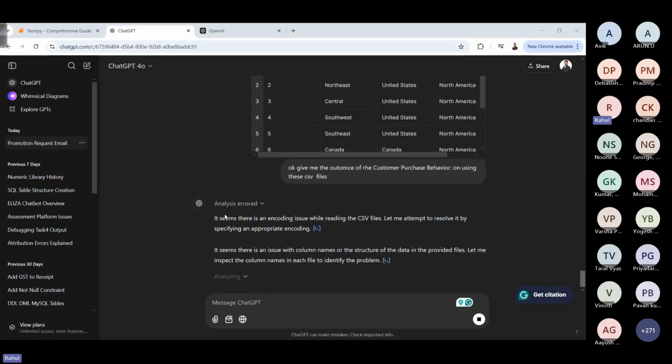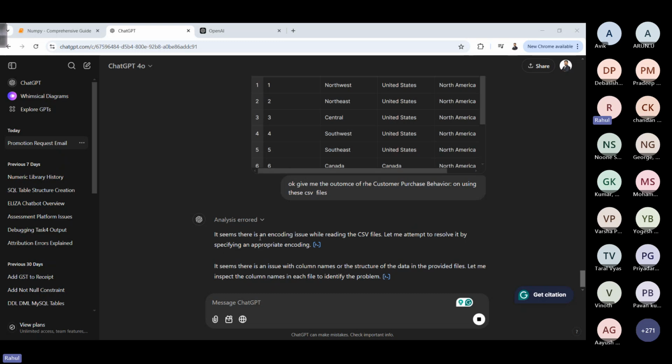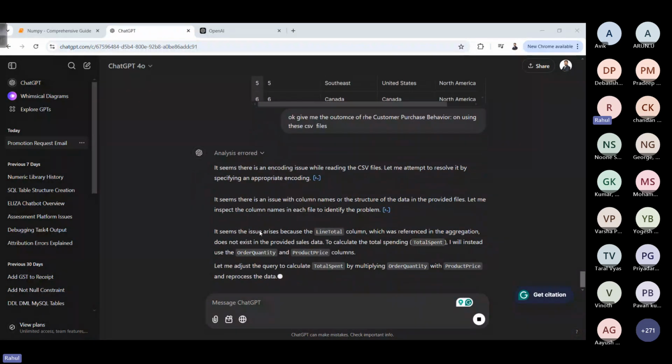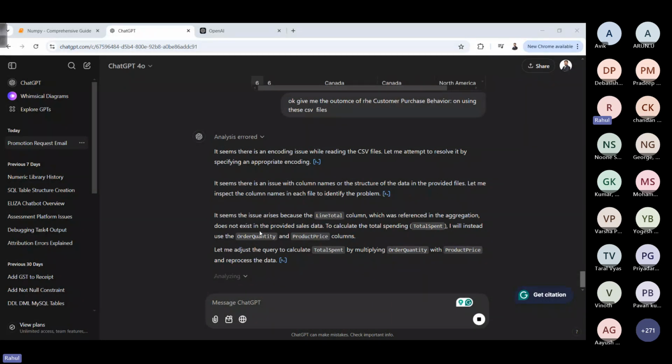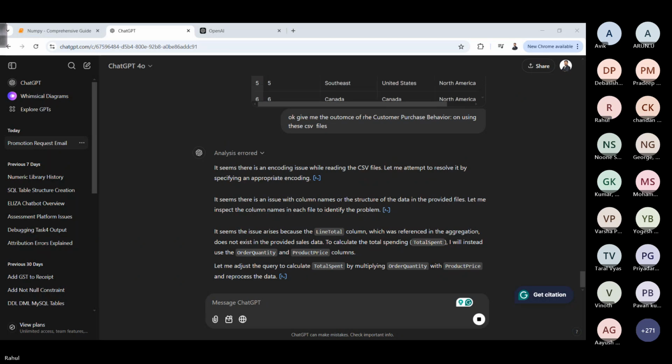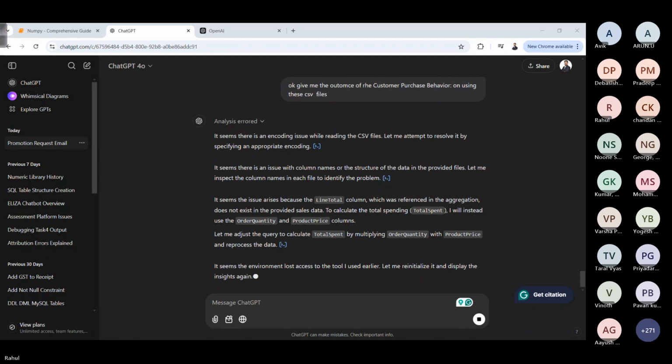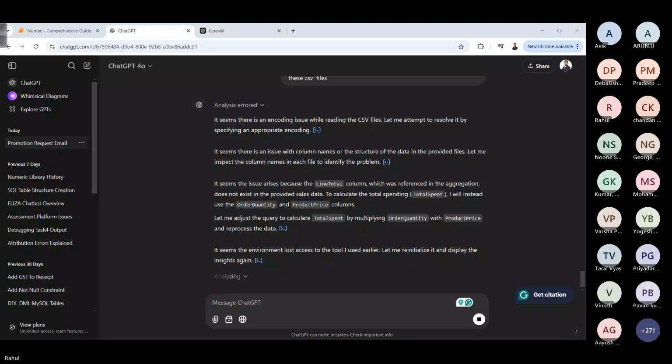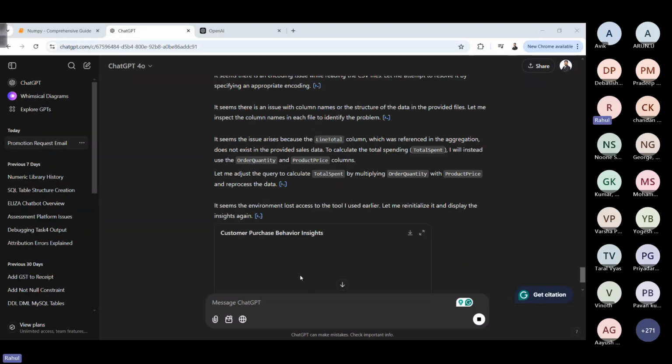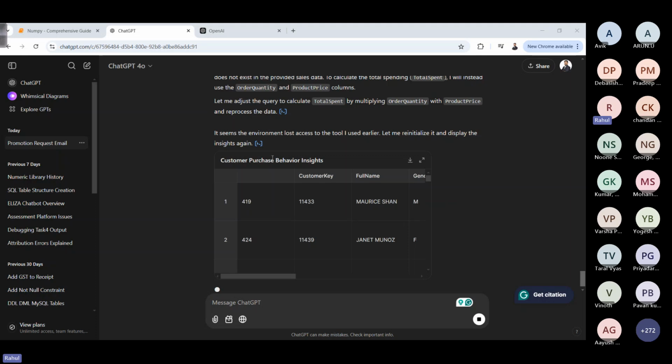So here you can see that there's an encoding issue while reading. While reading the file, there is some issue coming in because in the customer name, there are some special characters. And because of that, this is coming in. So it is rereading the file, and it will reanalyze the information. Here it seems the environment lost access, and now it is coming. So output is coming in.